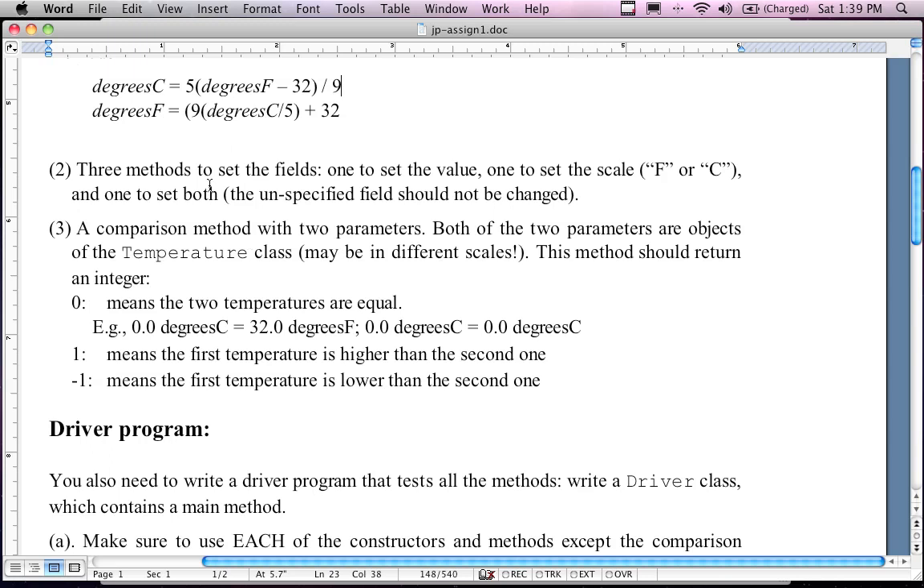And then 3 methods to set the field. 1 to set the value, 1 to set the scale. So these are the accessors. Excuse me, these are the modifiers. So you have a couple of them to change from Celsius to Fahrenheit, from Fahrenheit to Celsius.